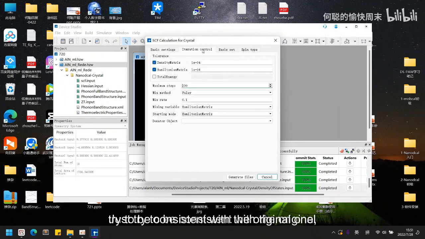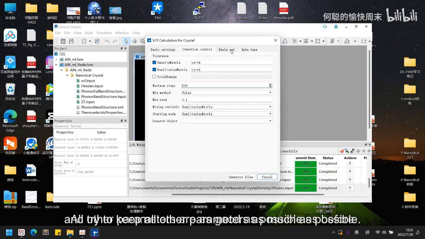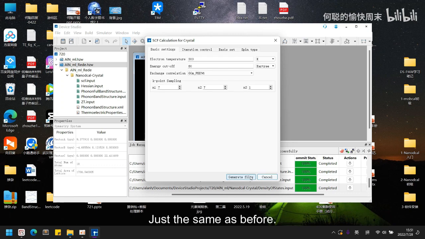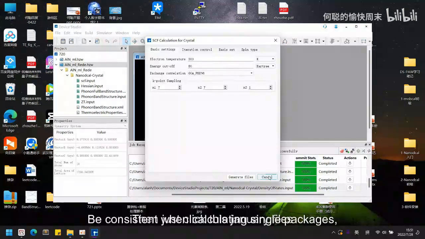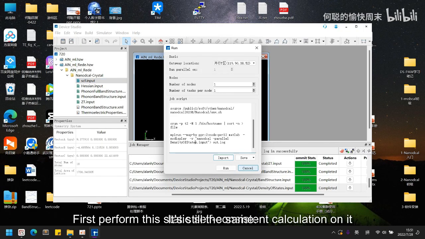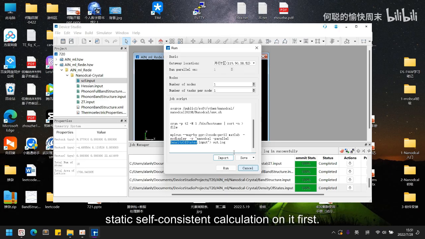Then, as I just said, try to be consistent with the original one and try to keep all other parameters as much as possible just the same as before. Be consistent when calculating single packages and then click this Generate Files. It's still the same. Just click this Run and perform this static self-consistent calculation on it first.